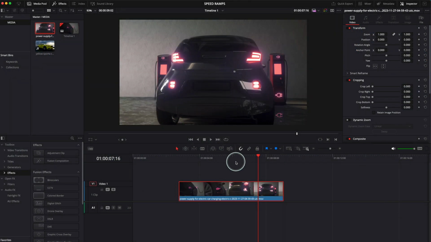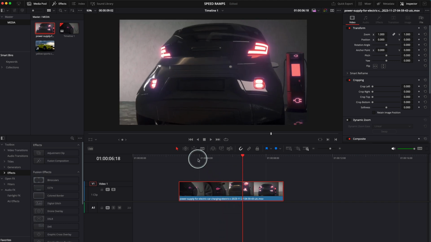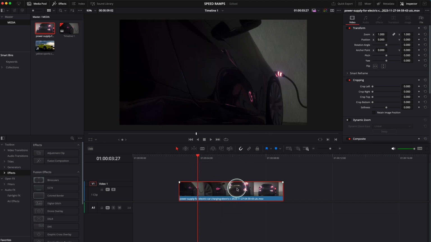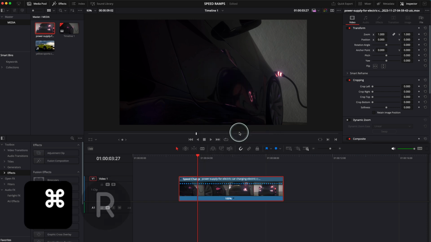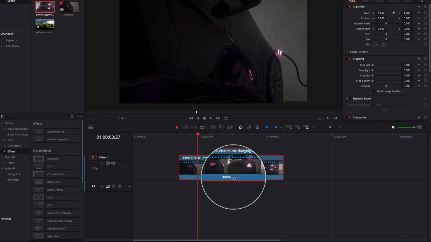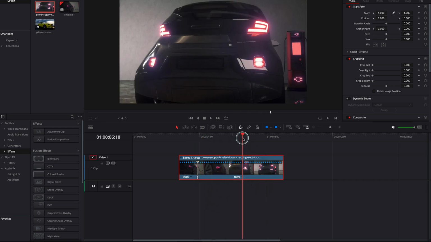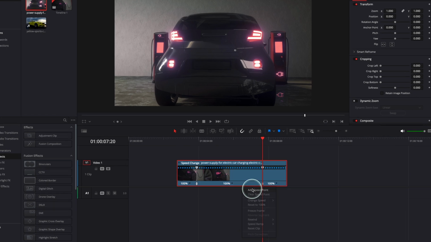So this is our clip over here, and you can see it's at a constant speed. And what I want to do, I want to speed up the middle portion. For this, you have to right click and go to Retime Controls, or you can press Command R. Now we're going to go to this black triangle here and add a speed point. Okay, and I want to add another speed point where I want the speed to end. Go to this black triangle, add another speed point.